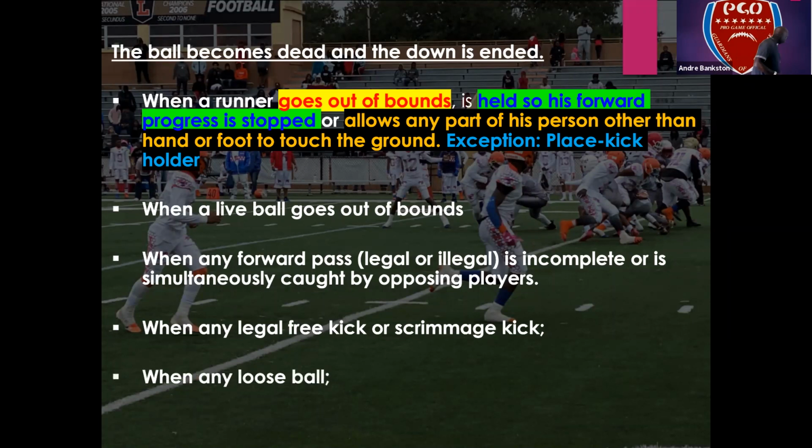All right, any loose ball. Again, a lot of writing, didn't feel like writing it all down. Any loose ball that is simultaneously caught or recovered by opposing players. So again, a loose ball that is recovered by opposing players is dead, belongs to team A. It's on the ground motionless and no player attempts to secure it. So a loose ball on the ground, no one's trying to secure possession of it, it's dead, motionless.